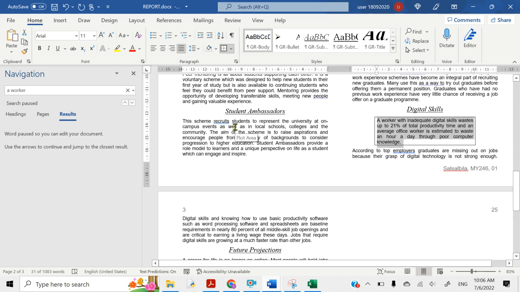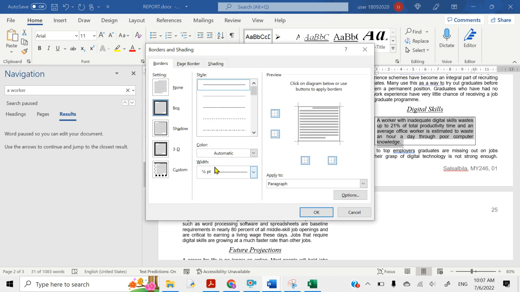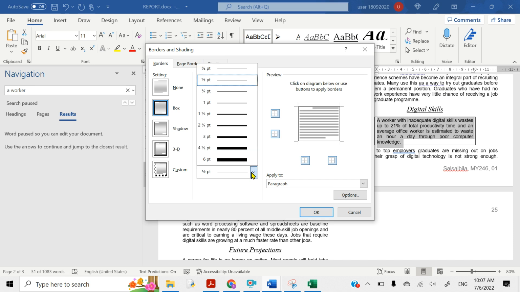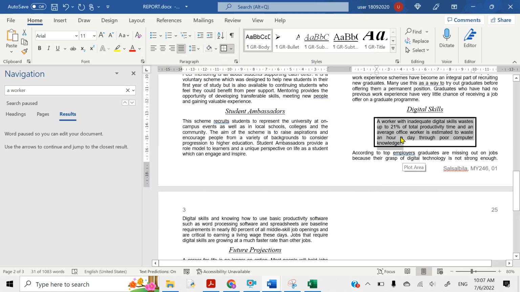Alright, now they want the border in a 3 to 4 point. So click this again. You can go to view border and shading. And here you choose 3 point, I'm sorry. Then click OK. Now you will get like this.